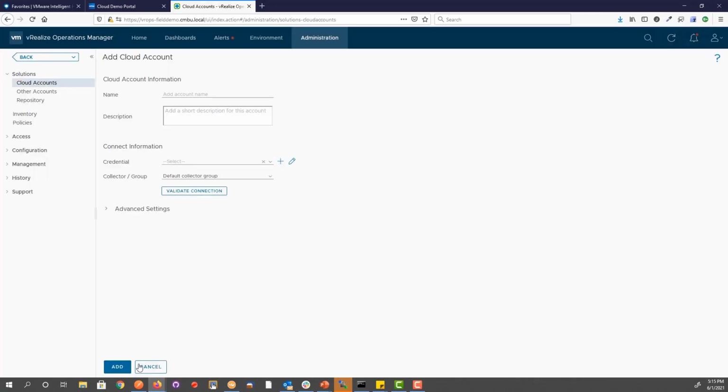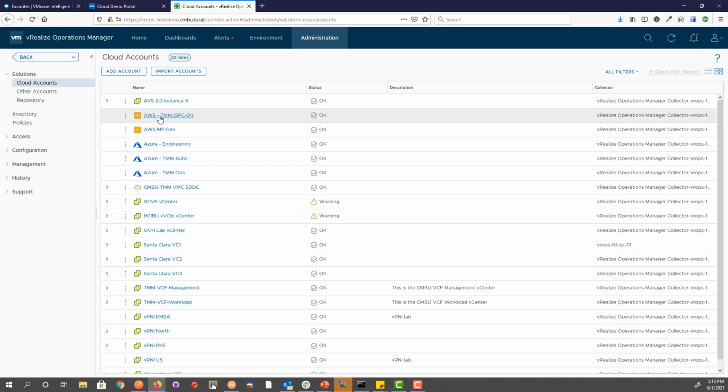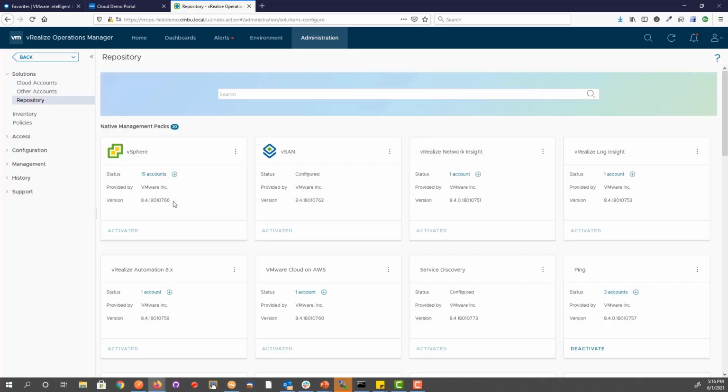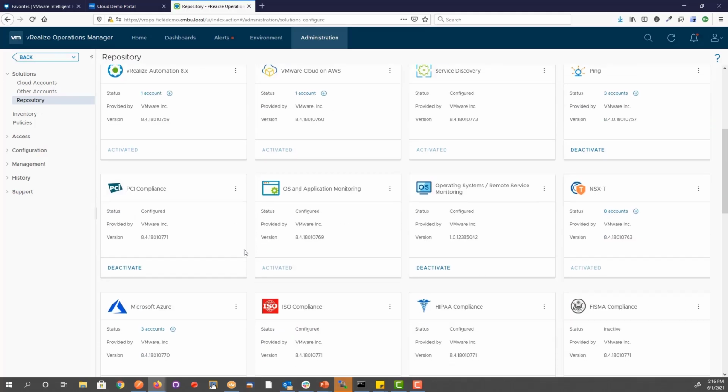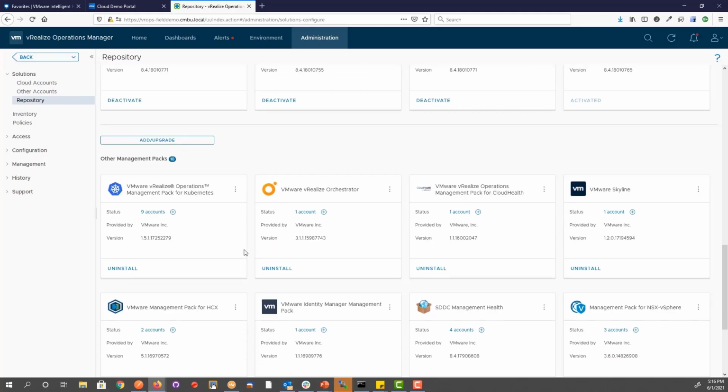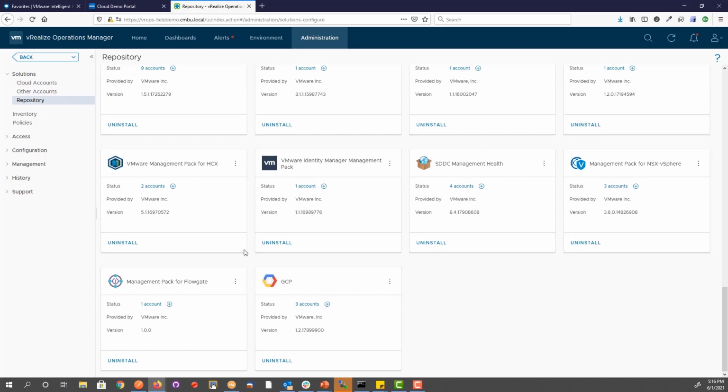But for the Google Cloud, what you'll do is you'll first need to install a management pack, and you can do that from the repository. Again, it's already installed in this environment. I'm just walking through some of the things you may want to show your customer. But in the repository, you can add a new management pack, which you would download from the marketplace.